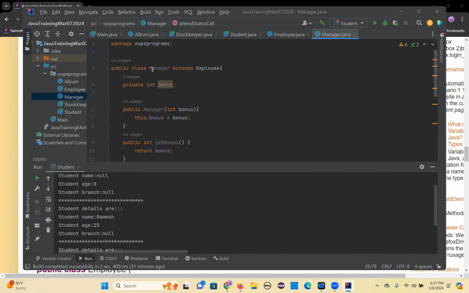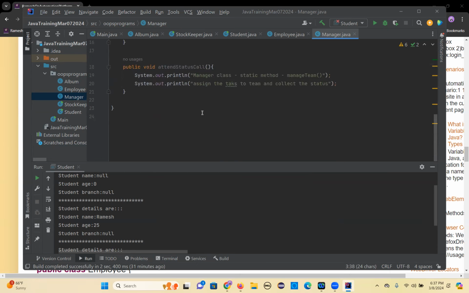See, this is what kind of inheritance? Single inheritance. Why are you so doubtful? It's a single inheritance, right? Simple. One class extends another class. It's a single inheritance.